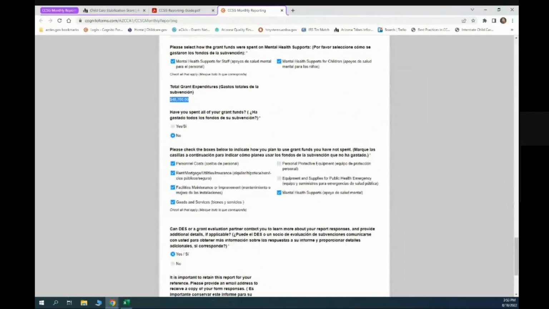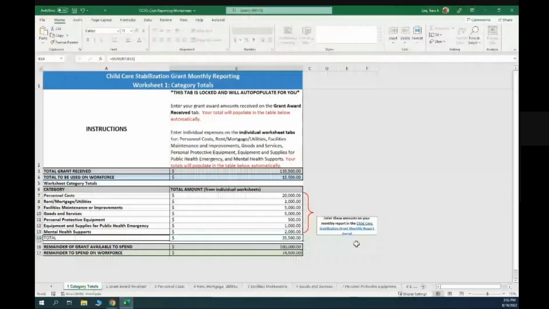Thank you, Tracy. So the cost reporting worksheet is a way to make sure that you are accurate and keeping good records of all your expenditures of your Arizona Child Care Stabilization Grant.